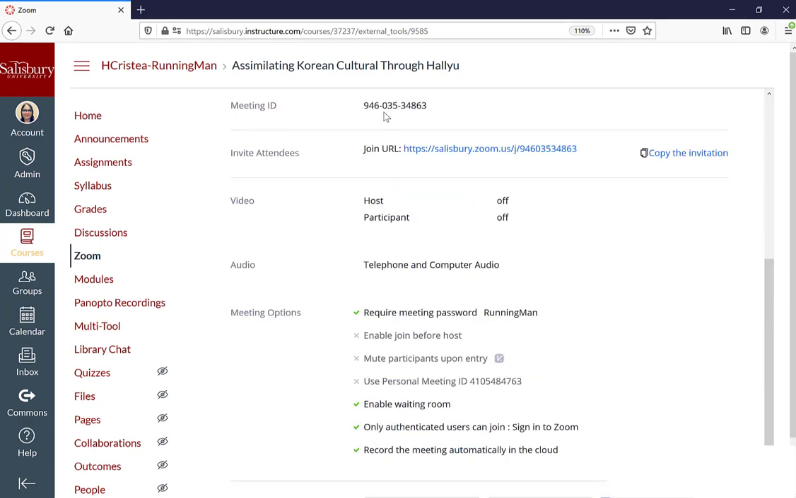Once you save your details, you'll see the automatically generated ID for the Zoom meeting, which is different from my personal meeting room, as well as a link to invite attendees or an invitation that you can copy and email or send to people as needed.